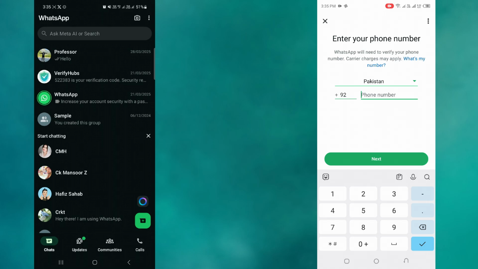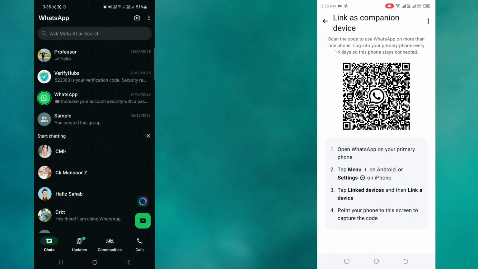What you need to do is go to the top right and click on the three dots, just like this. Then you need to click on Link as Companion Device. Click there. What this means is that on this device, we'll go and scan the QR code, and then we can use our WhatsApp account on more than one phone.